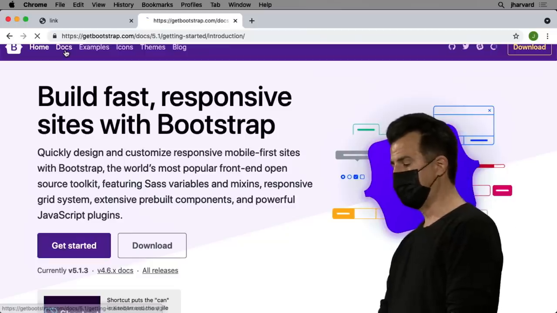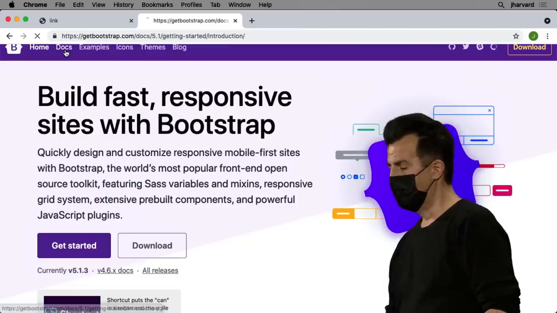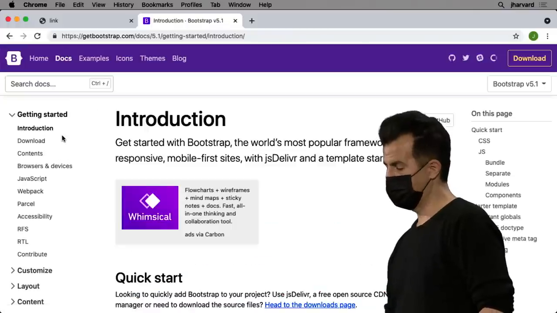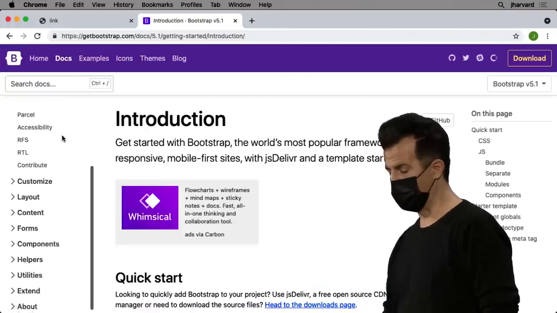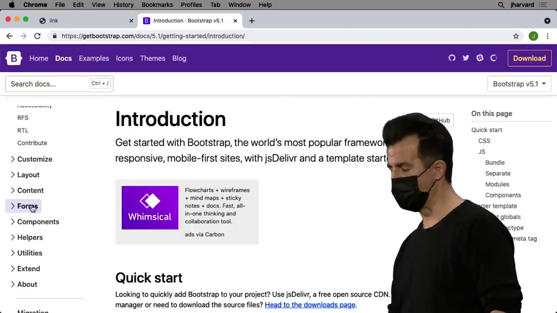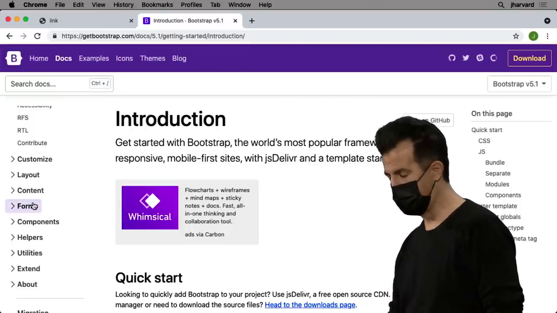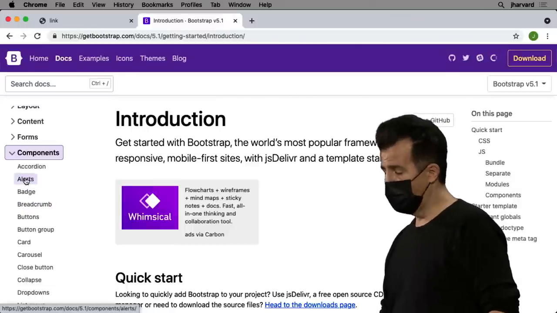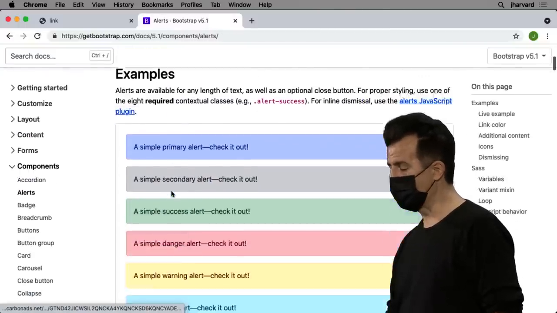It's at getbootstrap.com. And this is just, to give you a taste of it, a website that documents the library that they offer. And there's so much documentation here. But let me just go to things like how about components. It just gives you, out of the box, the CSS with which you can create little alerts.